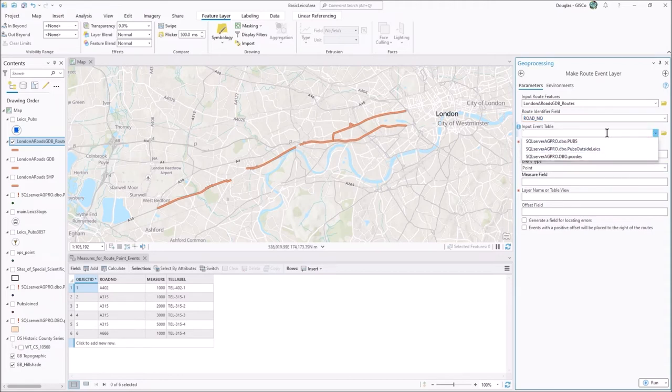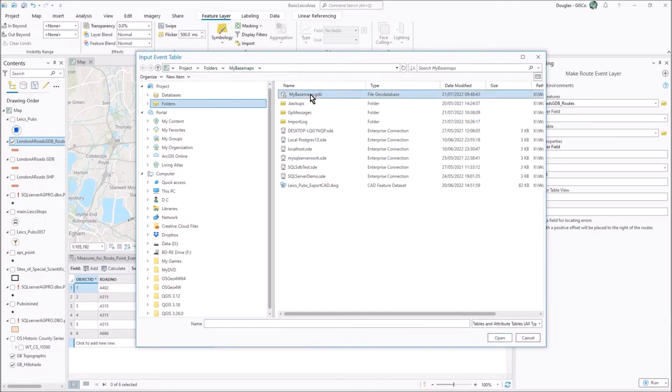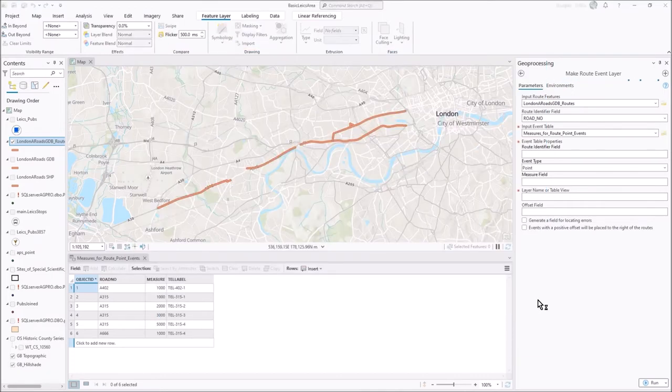Now the events come from, it's not in the list because I don't have this in the layers. If I'd added this into the project, it would be listed. So there are two ways I can do this. I can either click browse and go to it, or add it to the layers list, but I won't. I'll go straight to it from here. So my base maps, and there we go, measures for route point events. Press OK. See what I mean? I hadn't added it as a table into the layers list contents.